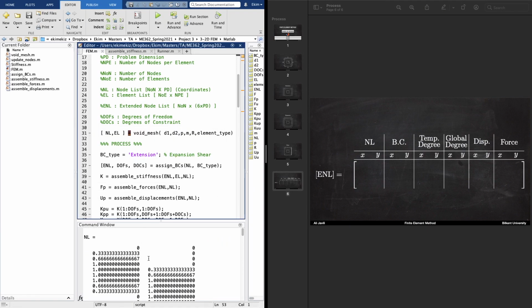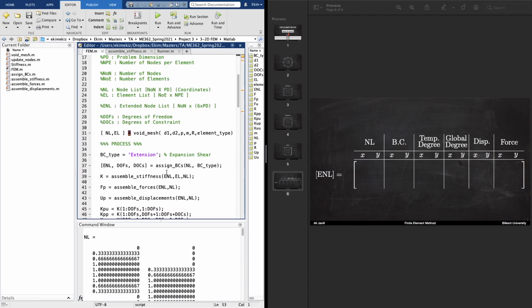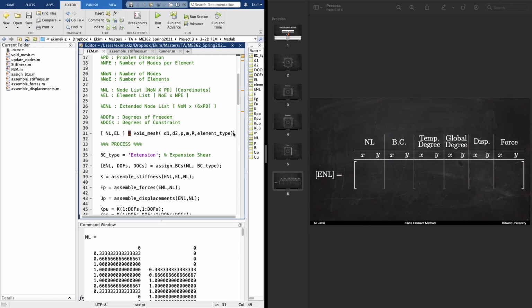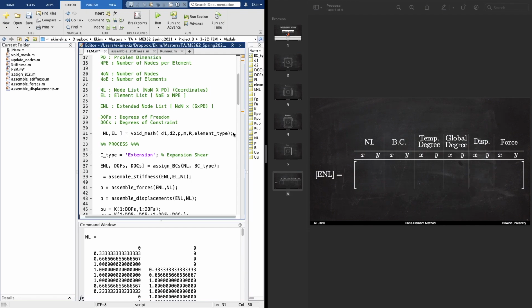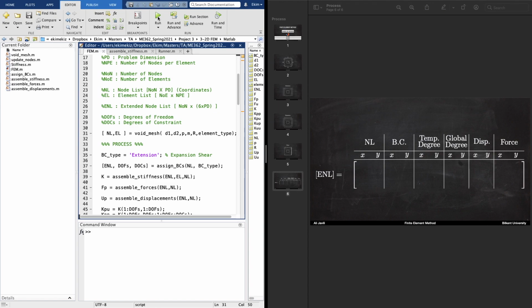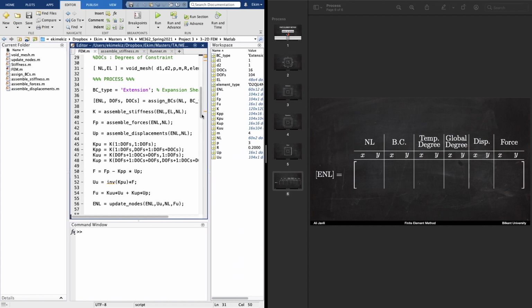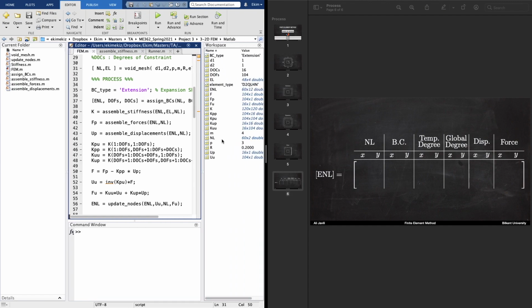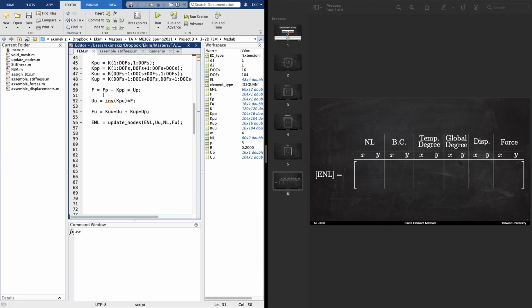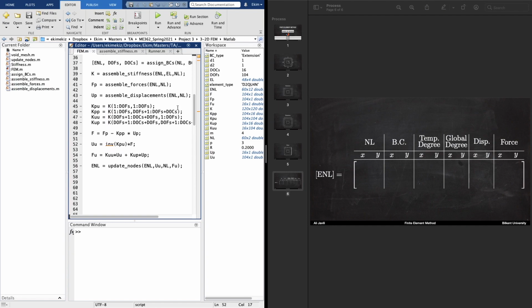Okay, we're printing something. So where do we have? Okay, yep, looks good. So now we have our unknown forces and displacements, and we can move on to the post-processing. But before that, I want to make some remarks.